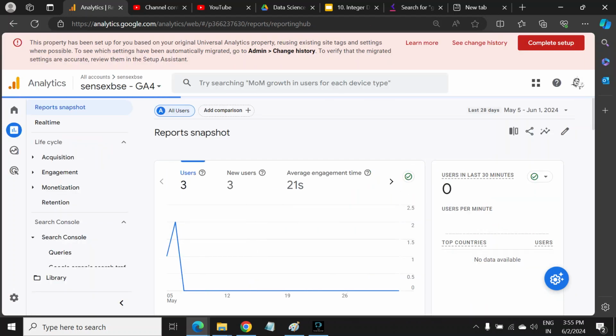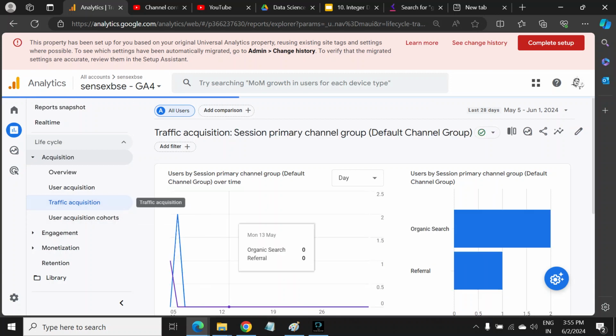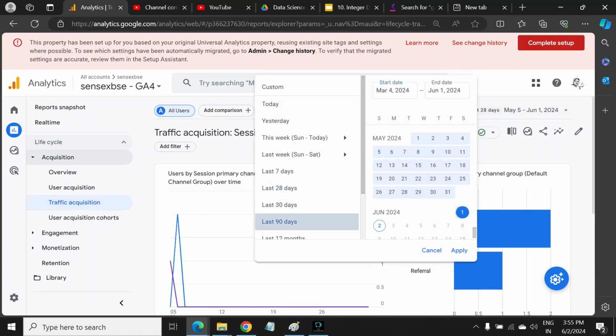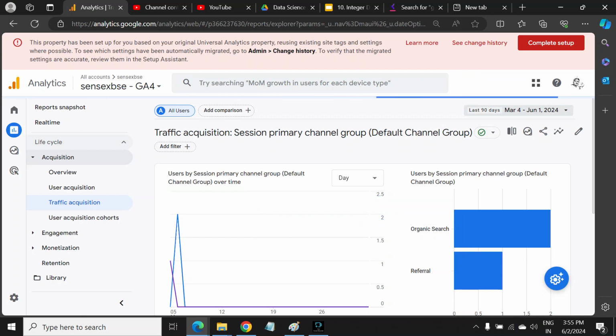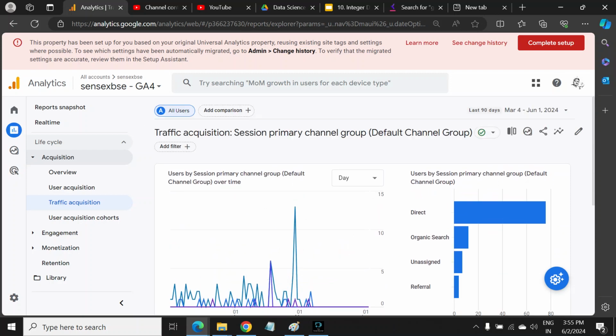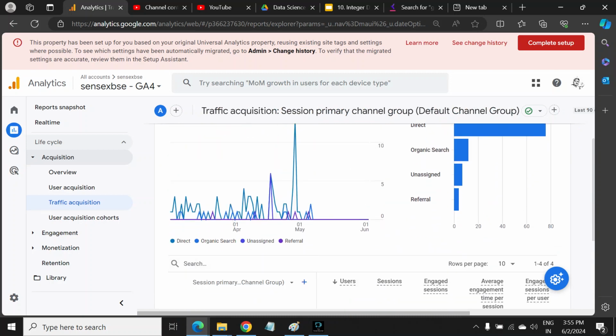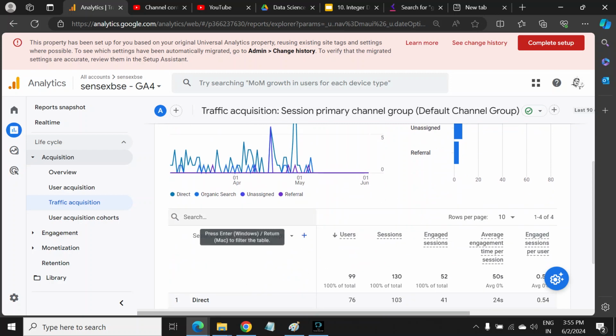GA4 is providing. So suppose this is your Google Analytics account and you have to go to the report section, and here you can open any report. Suppose I use traffic report, traffic acquisition. Let me add more data so you guys can easily understand. So here you can find all the group channels. So if you want to add filters, you can see a graph here, top 4 channels trend this graph is showing.